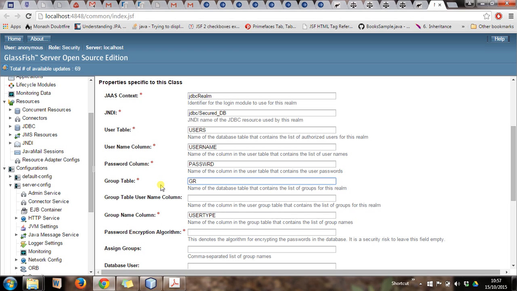I don't know why my O is not working, cap O is not working. Anyway, it can be groups and the column name of the group table, but I'm having a table called users, and the column that differentiates different users is the column user type. So let me say the group table here is users.